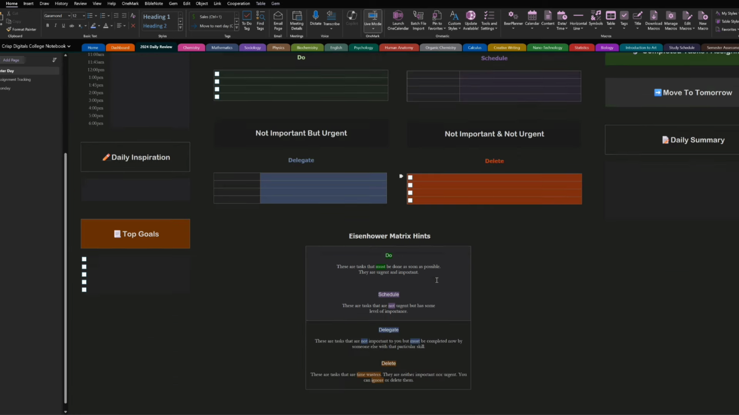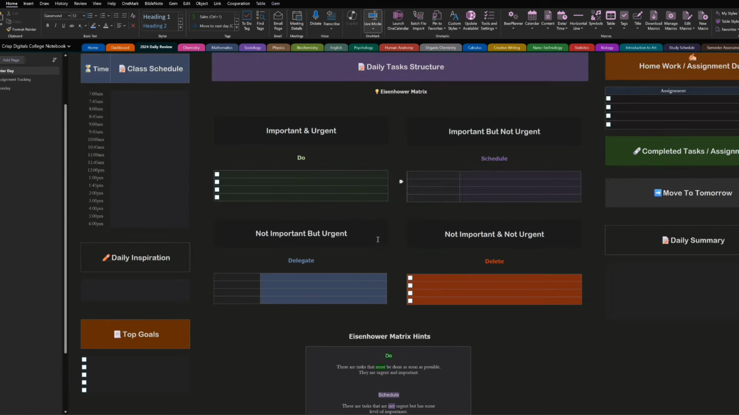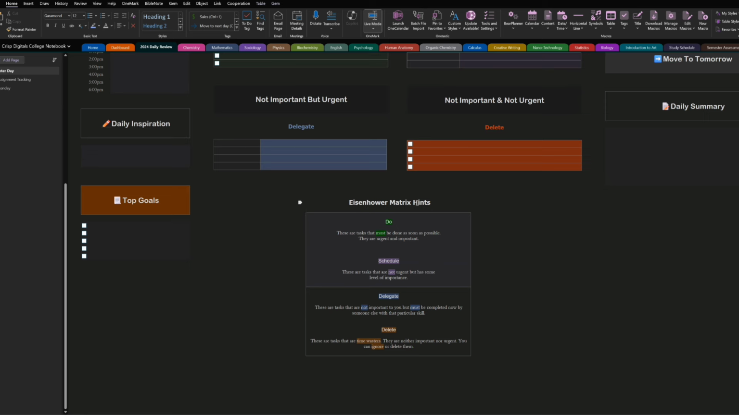All right, so here I also put the Eisenhower matrix hint. For those of you using this for the first time, so you can understand this better. I might not have been able to explain it well, but I have a hint here for you so you can understand it properly.